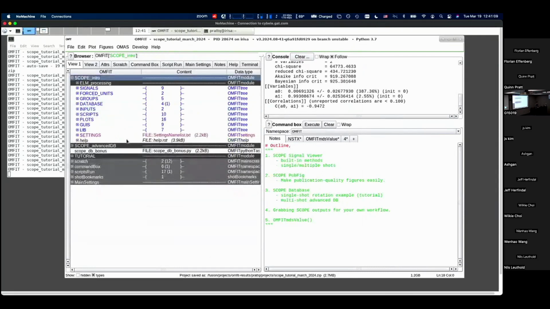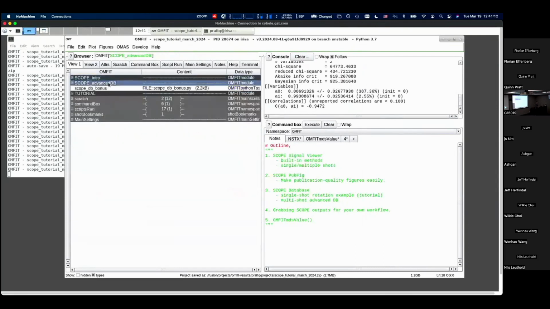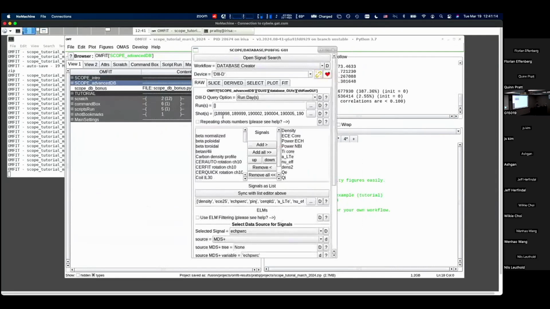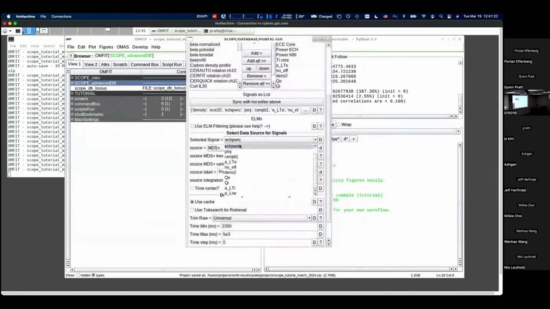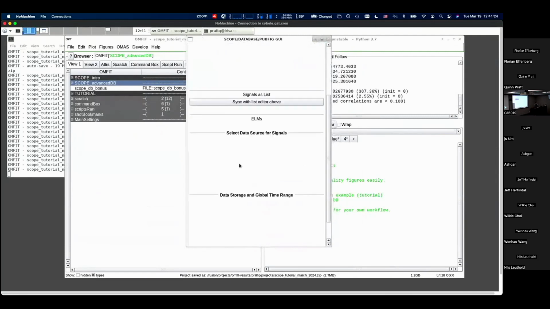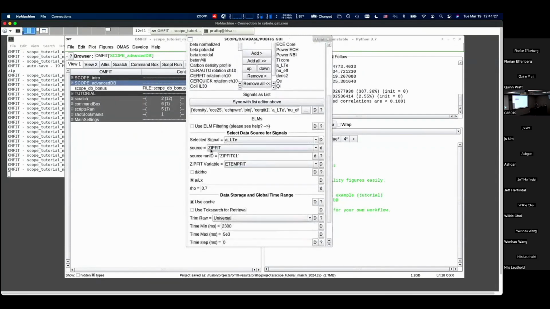Okay, for something more advanced, this one I definitely pre-cooked. It has a lot of shots in it and a lot of variables. Some of the variables don't just have to be from MDS plus. For example, A over LTE, the inverse gradient scale length, you can select from source. It doesn't have to be MDS plus, you can pick ZipFit. Then there are these different options, so ZipFit 01, and I'm talking about the E temp fit. Then you can check this box for the A over LX, and specify the row location. That's pretty interesting.